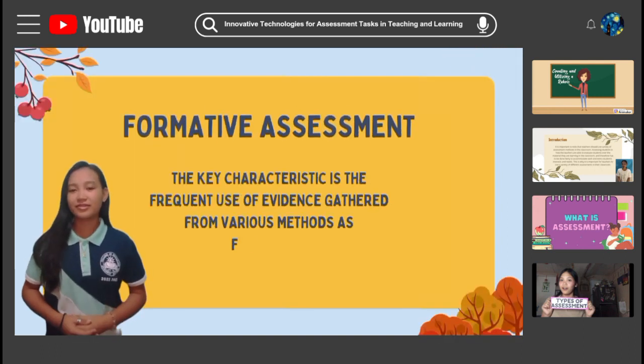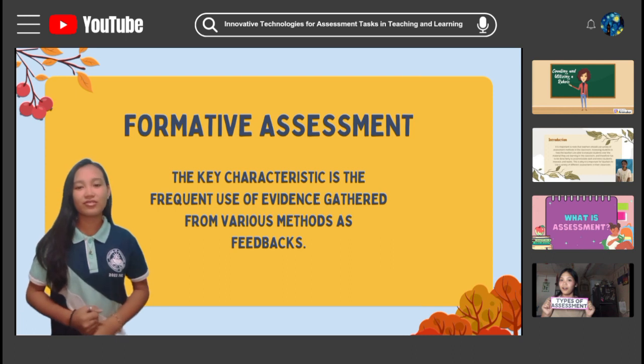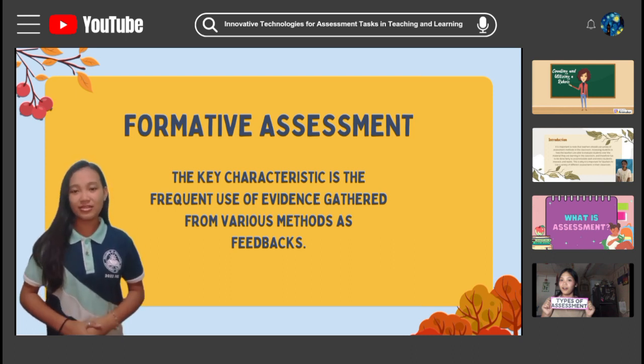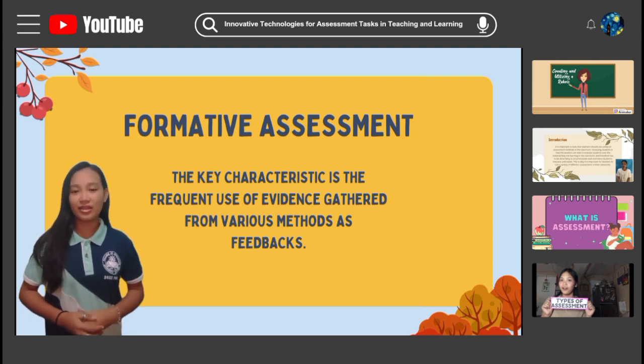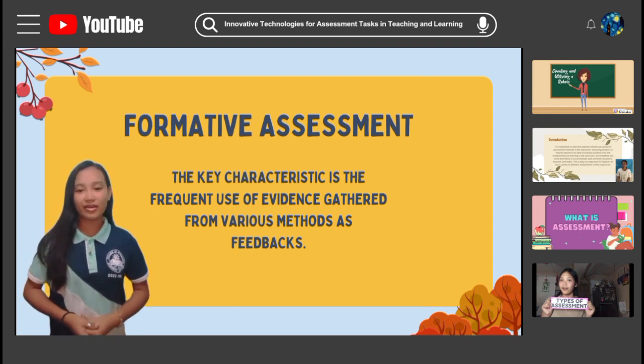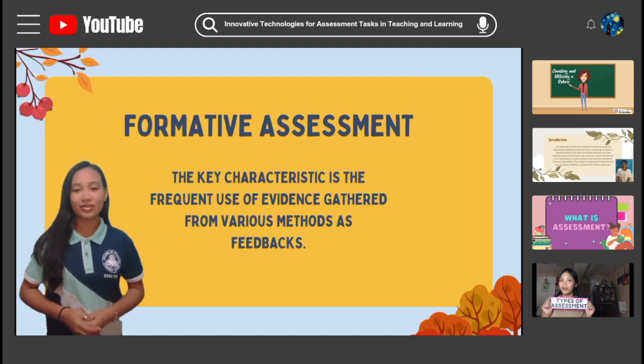Considering the characteristics mentioned earlier, teachers can now conduct a formative assessment. This formative assessment's key characteristic is the frequent use of evidence gathered from various methods and feedback. So, besides serving as an indicator for attainment levels, students use this feedback to set goals for the next stage of learning.